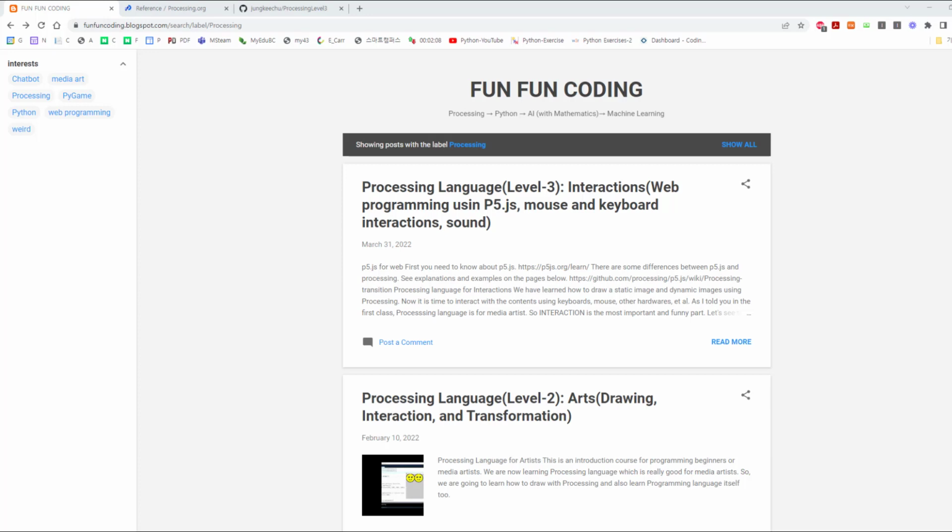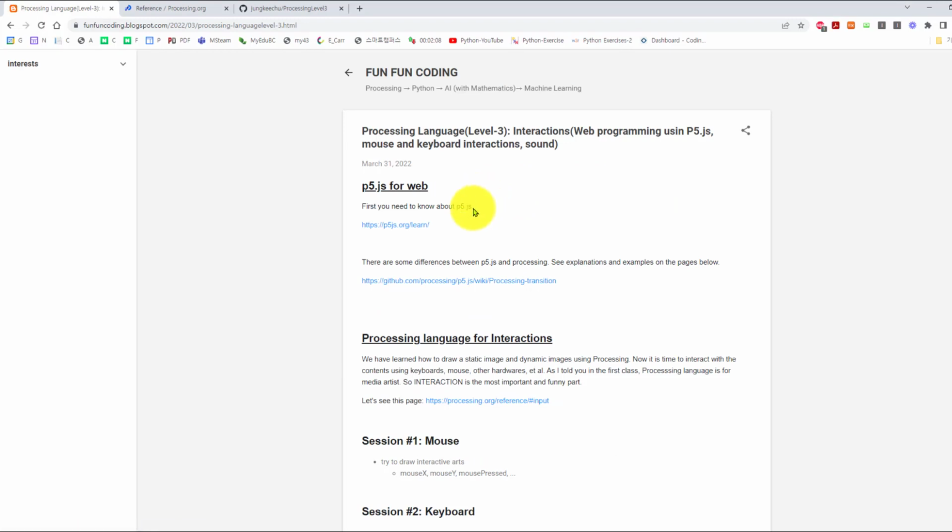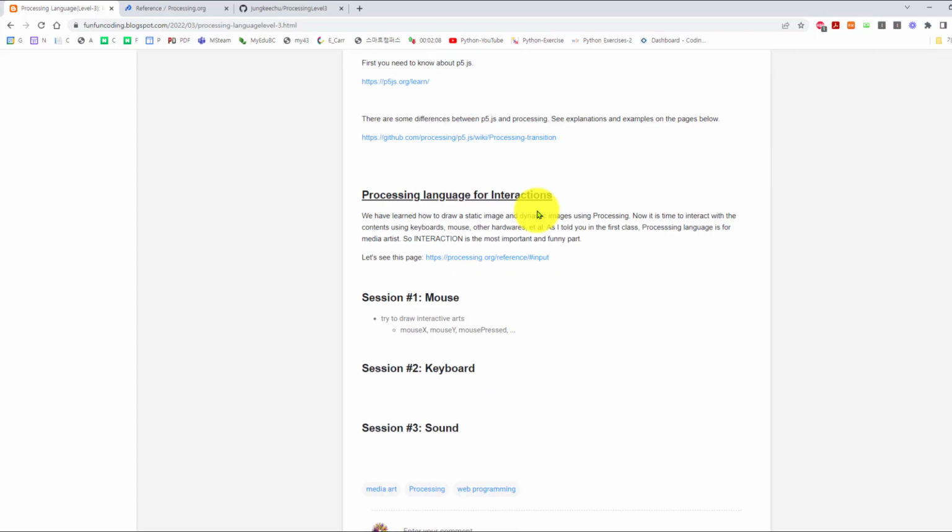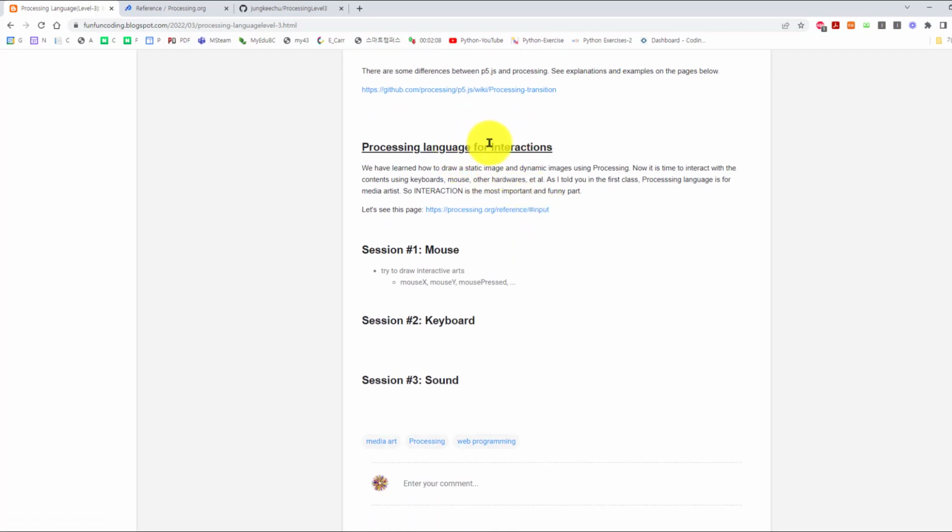Hi guys, from this video we are going into Processing language level 3. It's about interaction. In the last video I introduced p5.js, to change your Processing program into web programming, which can be used in a web browser. So let's click this post. And since p5.js was introduced in the last video, we are going to the next one, Processing language interaction. From this video we'll see how to use mouse interaction, and then keyboard interaction, and finally sound interaction too.